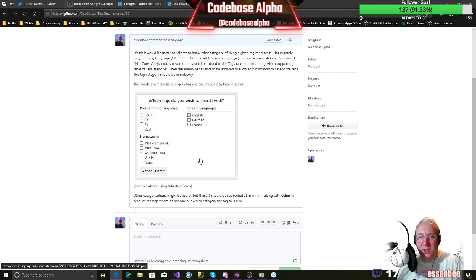So that if nobody does Rust ever, then Rust wouldn't appear there. It's only there because Gareth Hubble does Rust and F# and C++. If nobody chooses French as their streaming language, you won't get to choose French because there's no point choosing it because nobody uses it. So this will be an adaptive card which is truly adaptive. It will adapt itself to the data it pulls back from GraphQL. So that's how it's going to work.